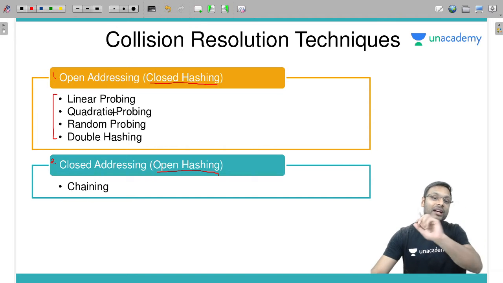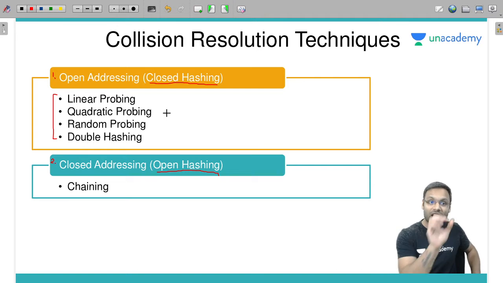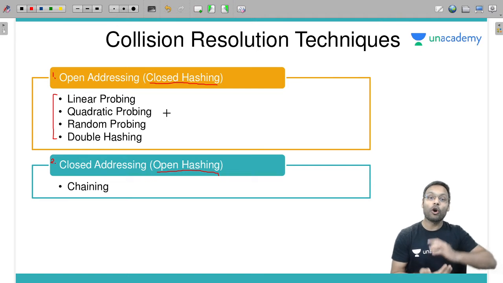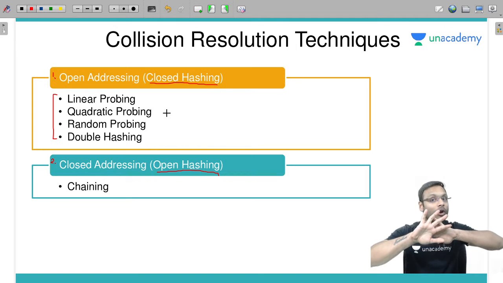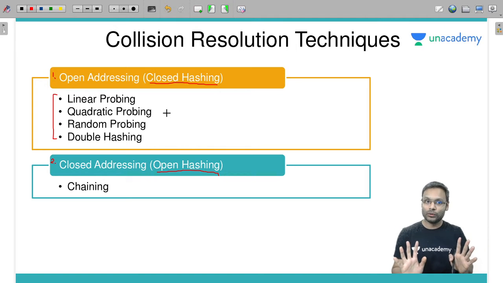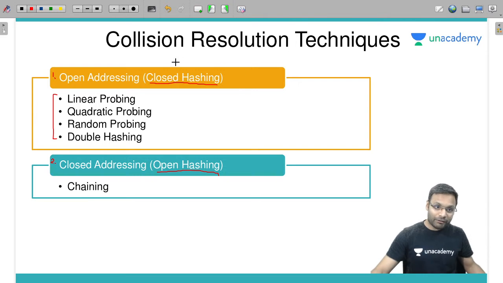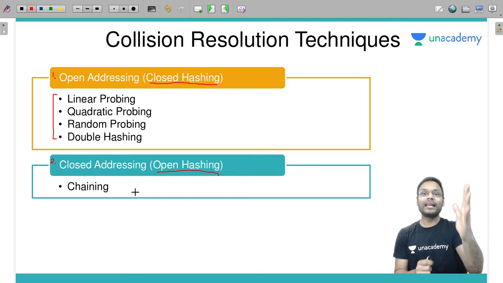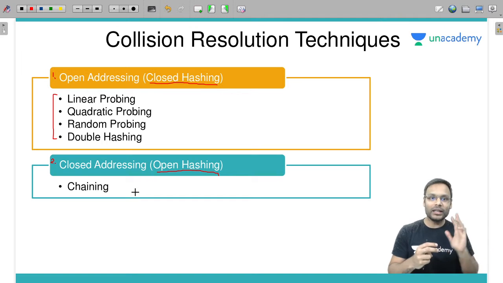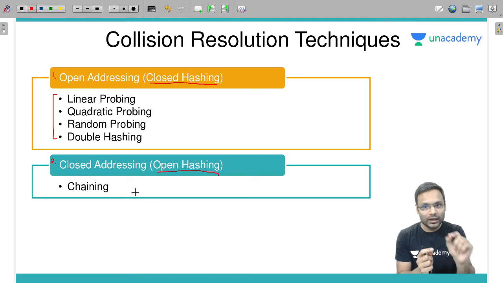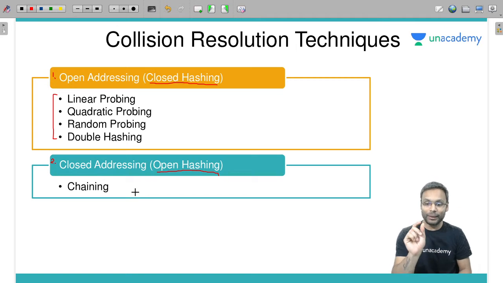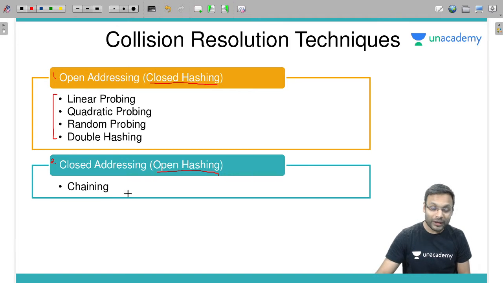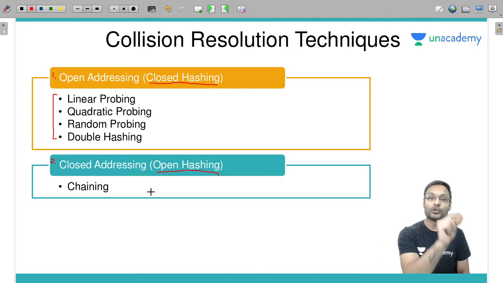Now why were they given such names? Why are these methods called closed addressing or open addressing, closed hashing, open hashing? You will not understand as of now even if I explain. So let's do one thing. I will first explain these 5 methods: linear probing, quadratic probing, random probing, double hashing and chaining. Once I explain all 5, you will automatically understand the meaning. I will definitely tell you the methods and the differences, I will give the statements also, but I will tell you what these 4-5 methods are and how these methods will resolve the collision.